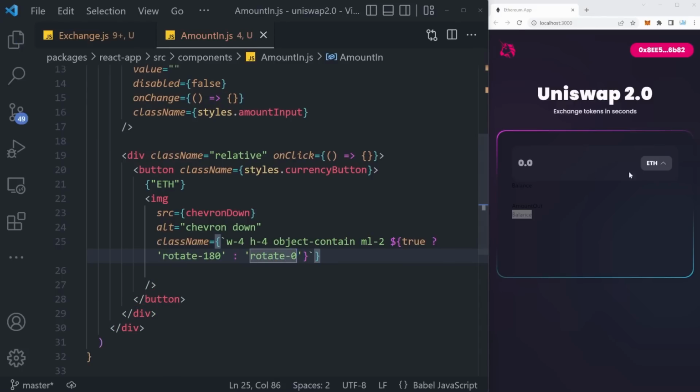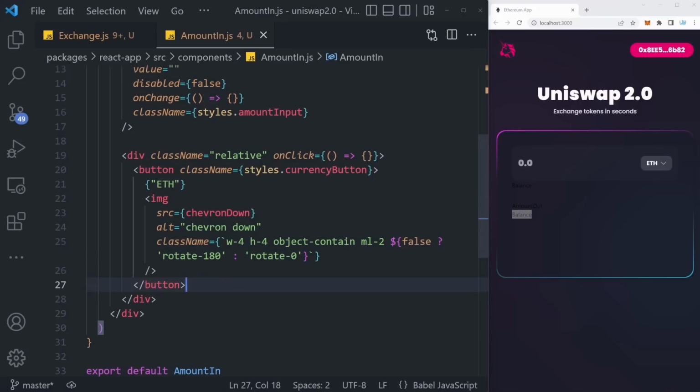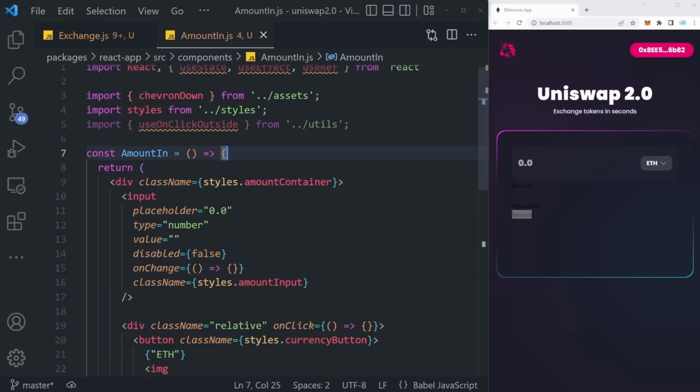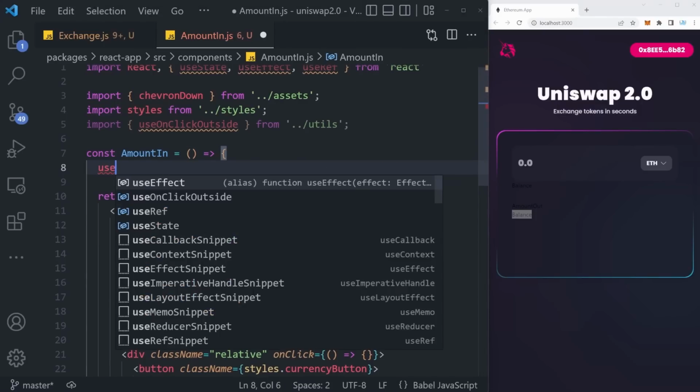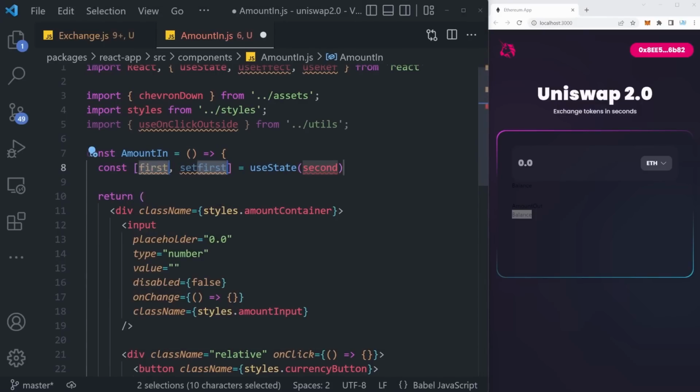So now if you save this, you can notice it gets rotated once this value changes. So if we set it to false, it's going to be set to down. Of course, this is going to be dynamic soon enough. And you know what? We can immediately make that up and down work. So for that, we would simply have to create one new use state. So let's call it use state. It's going to be called show list and set show list. And at the start, it's going to be set to false.